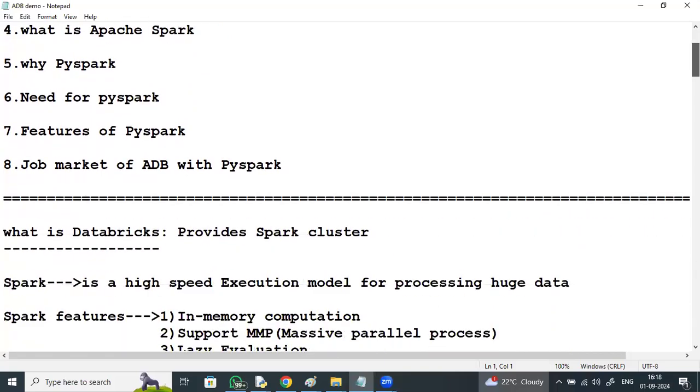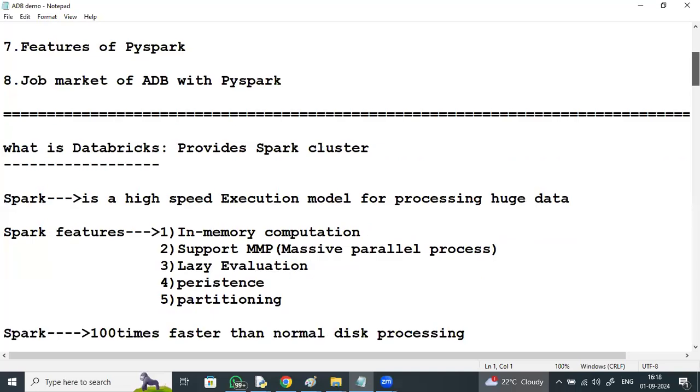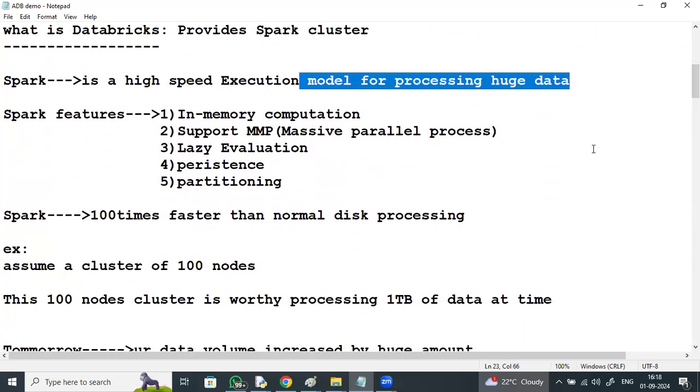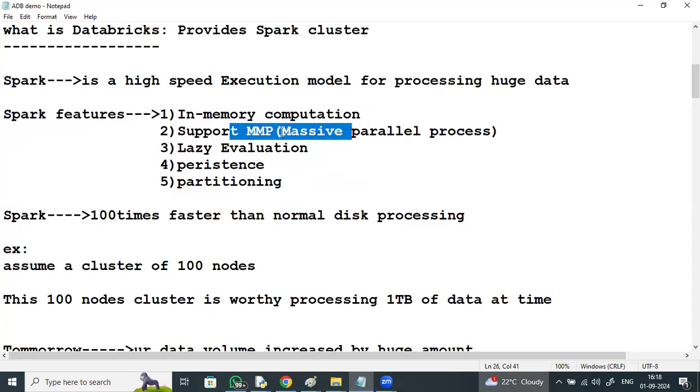So what is Databricks? What is Azure Databricks, right? It provides a Spark cluster. Spark is an execution model for processing huge data. The main feature is in-memory computation, which provides massive parallel processing, right? Lazy evaluation: whenever you perform any action, only then is the data flow going to execute from its root. And persistence means if you have already executed a transformation, you can reuse it, with no need to re-execute from the beginning of it.